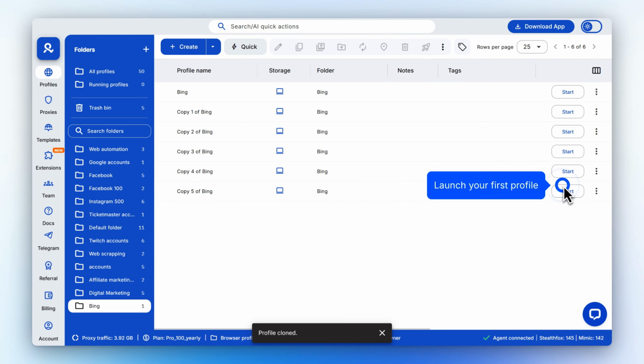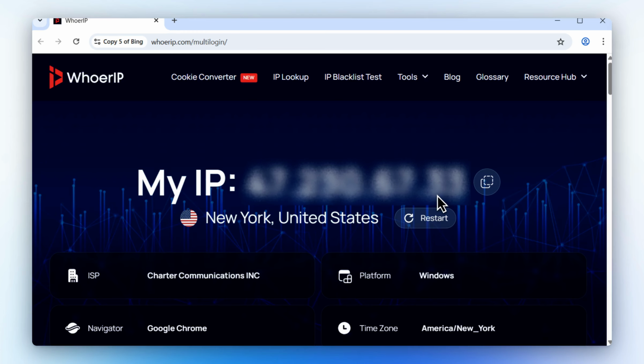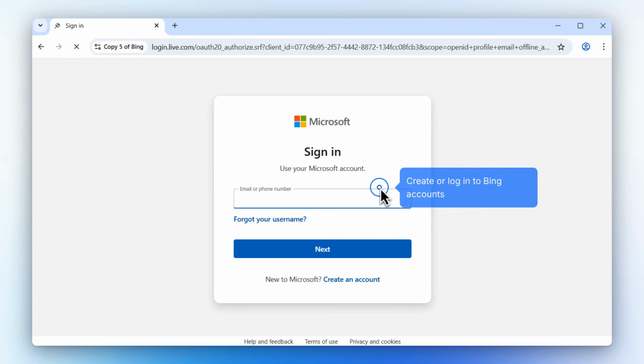Now let's open your new profile. A fingerprint verification window opens. Confirm the IP, time zone, and system details. Now you're all set. Just create or log into your Microsoft accounts for Bing and manage them without risk of bans.